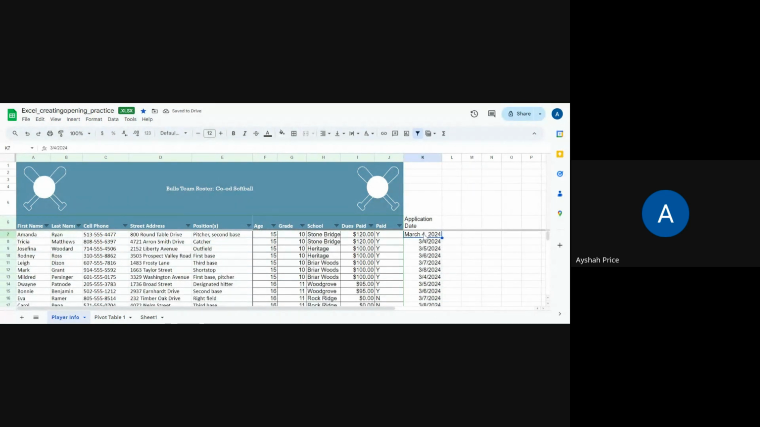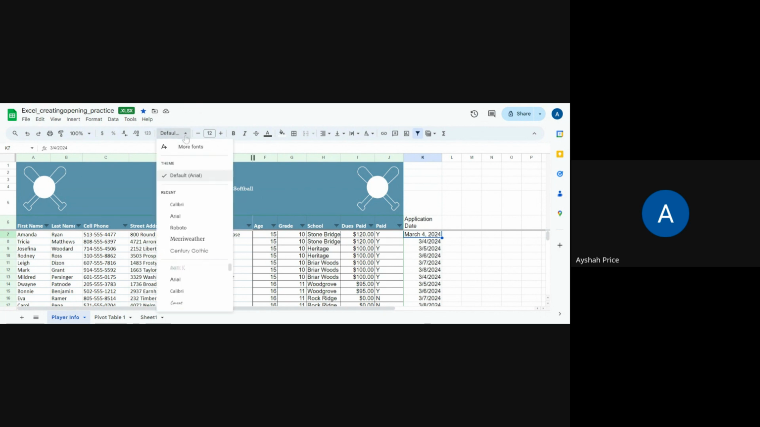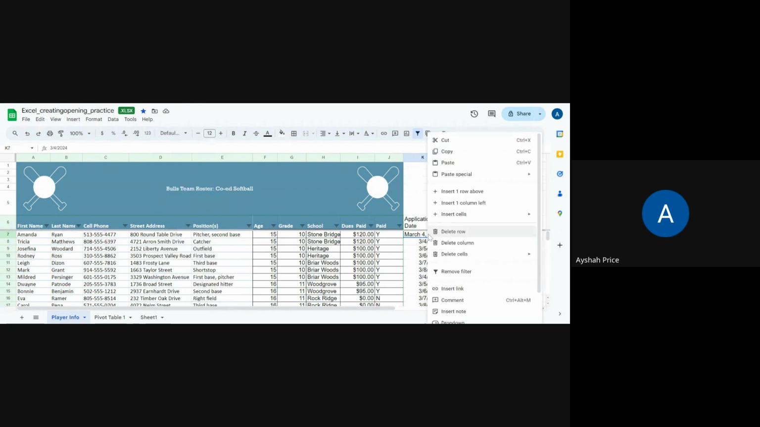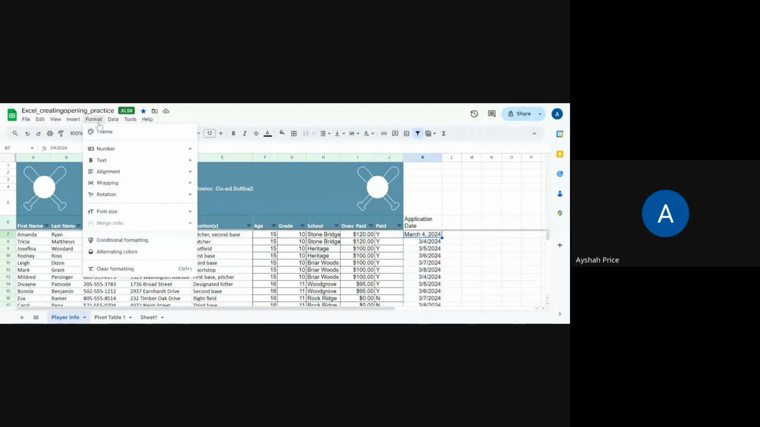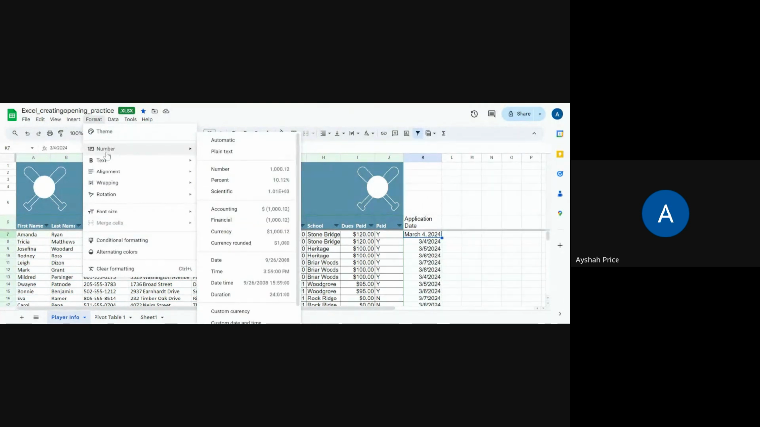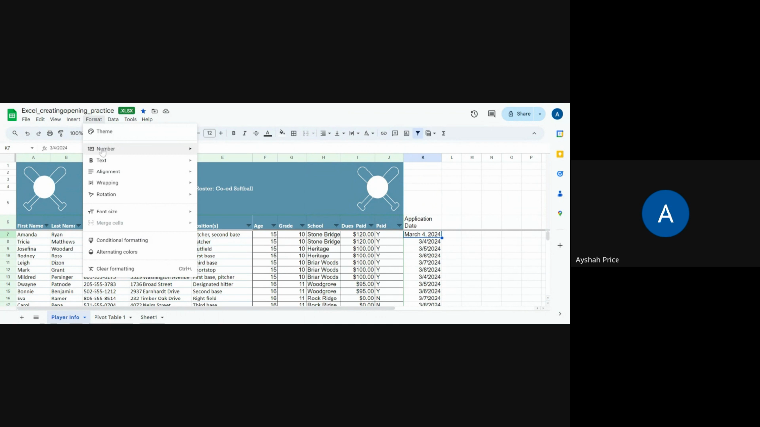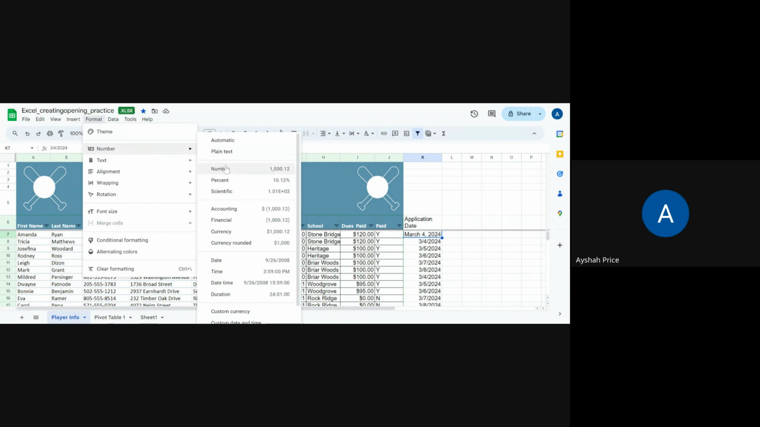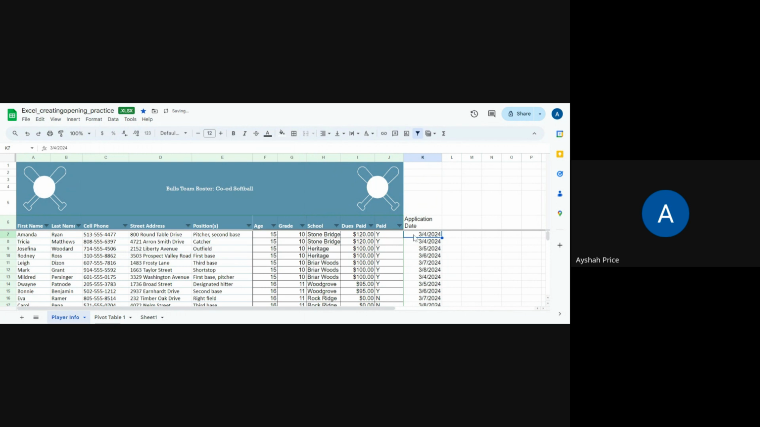Okay. And then this one, I'm just going to tell it to change the format. So there's multiple ways you can tell it to change the format. So one way is changing it yourself. Another way is if you see, you go here under your format, right? There's all these different features. So the format has a number, it has percents, scientific, accounting, financial, currency, currency rounded. It has dates, time, all of that. So you can tell it to format it to the date you want.